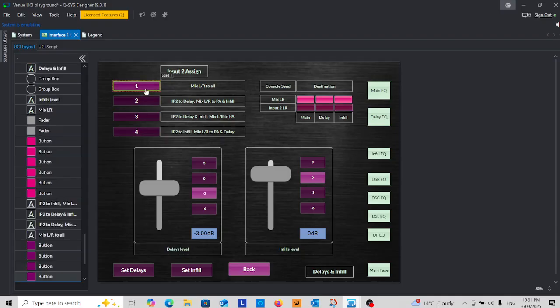So, for example, preset 1, mix left and right, is going to all of those destinations. Preset 2, it's just input 2 going to delays, everything else is the mains. Now the delays and the infills are both coming off the second input. And in this one, just the infills are coming off the second input. So if you were doing a theatre production, you might just run a group with only the vocal mics in the infill and everything else could be running to, for example, who knows? There's plenty of applications.